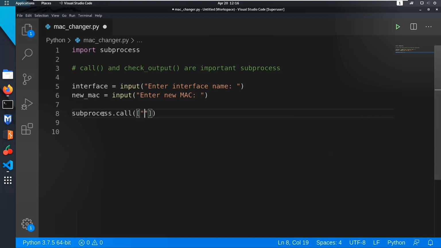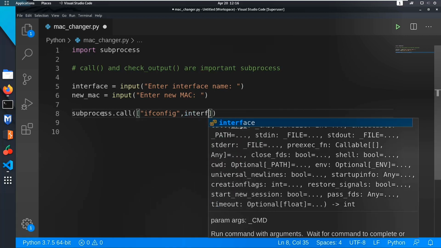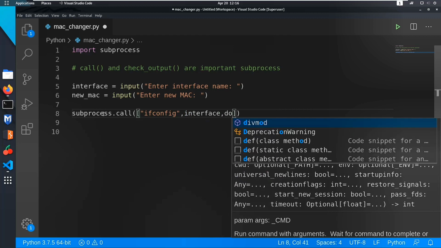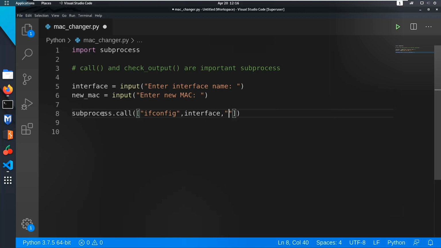The first command in order to change the MAC address of a Linux device is that we need to bring the interface down, meaning we should stop the interface from working. So let me type ifconfig, the interface, and the third value is down. It's nothing but ifconfig. Suppose you take eth0: ifconfig eth0 down, right? And let me save it here.